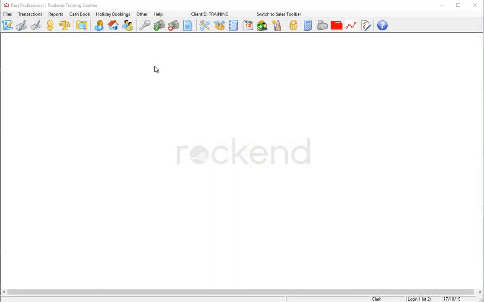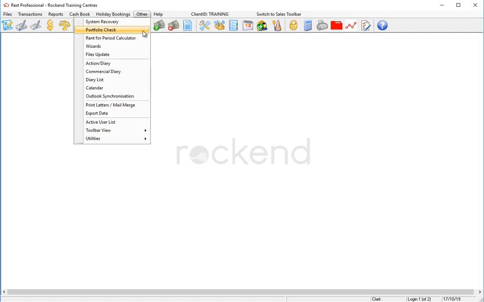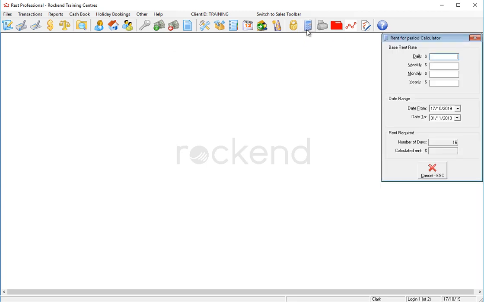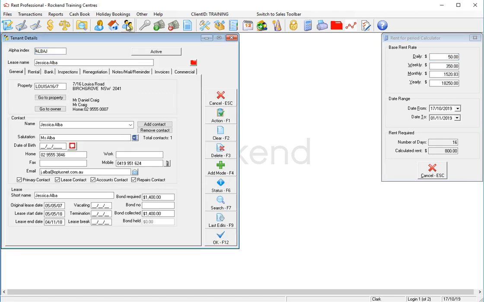You can open the Rent for Period calculator by going to Other, then to Rent for Period calculator. Or you can click on the calculator icon. From here, you can manually enter the rent amount required. Otherwise, if you open a tenant master file, the calculator will default to display the tenant's existing rent.